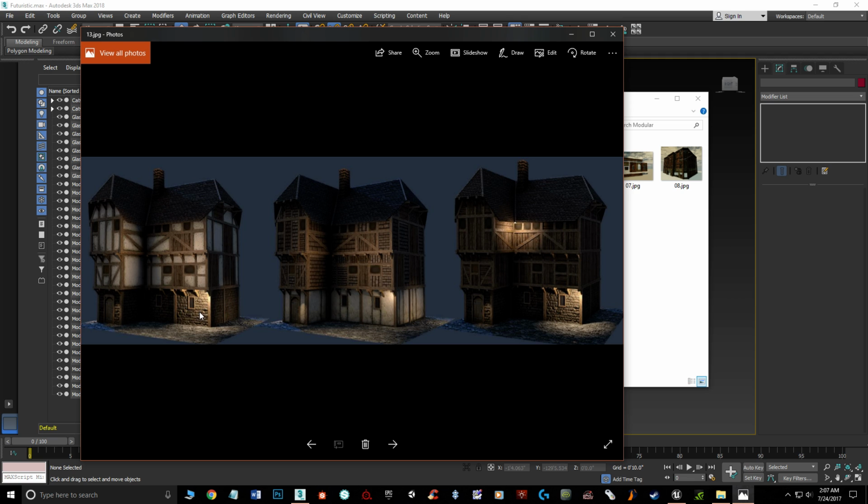So you have stone, you have this brown wood, and kind of a normal wood, but more of a plaster in between. And you can just mix and match them. So you can see how these are three completely different looking buildings because the textures were swapped.